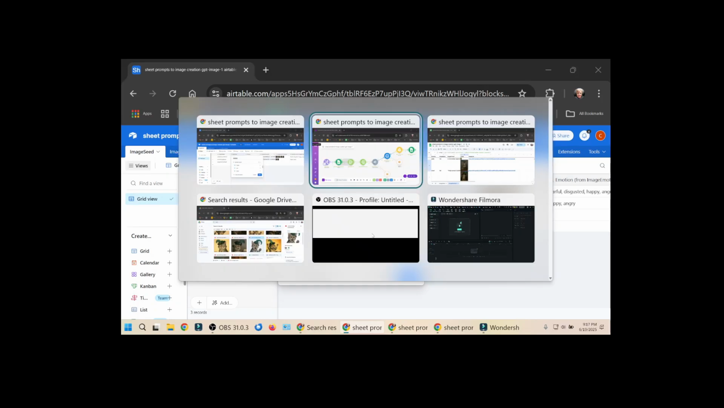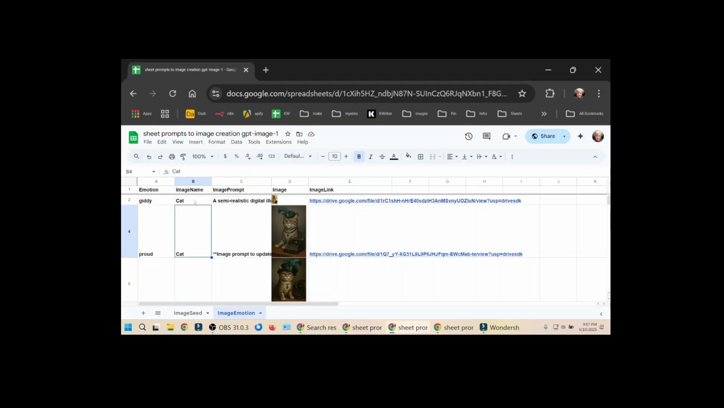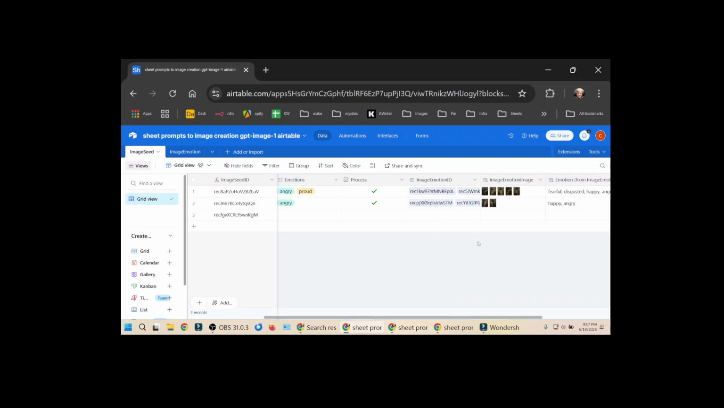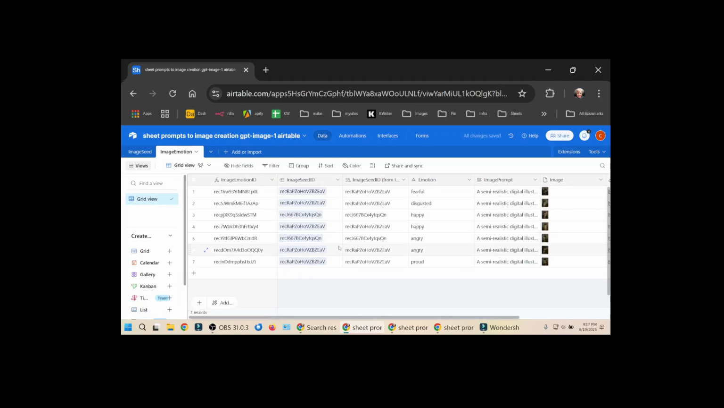So instead of, like we did in Google Sheets, where we ran one emotion, giddy or proud, in this version in Airtable we can run multiple emotions like angry, proud, happy, and each one of these is a loop, and each one of these is a new record in the image emotion table. So the image emotion table is actually where everything is stored.